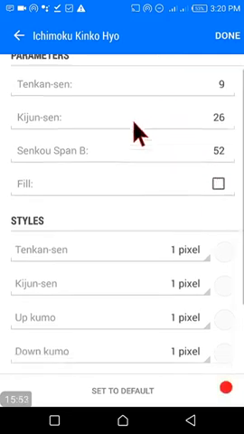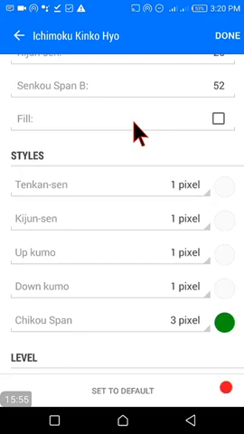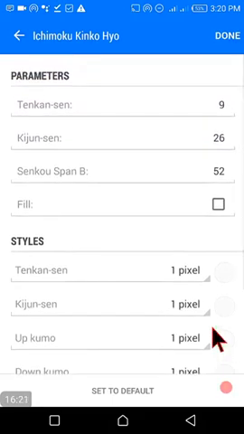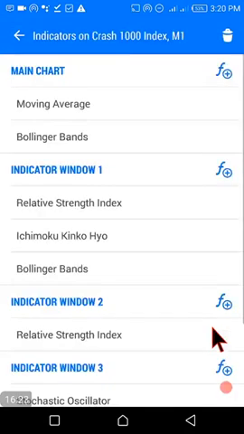Don't click. Then for the styles, the Tenkan Sen is 1 pixel and background color white. The Kijun Sen is 1 pixel, background color white. The up Kumo is 1 pixel, background color white. The down Kumo is 1 pixel, background color white. The only one I'm using is Chikou Span. And for Chikou Span, I use 3 pixel, and then we have it as green. You can set any other one that you want for yourself.